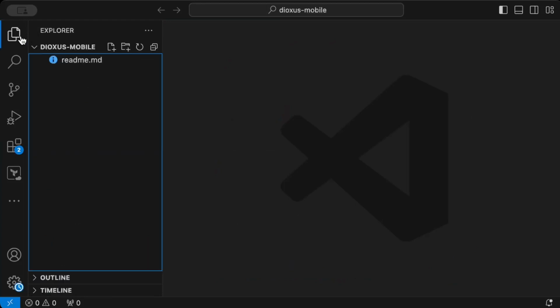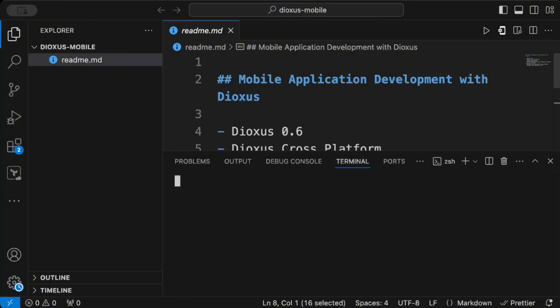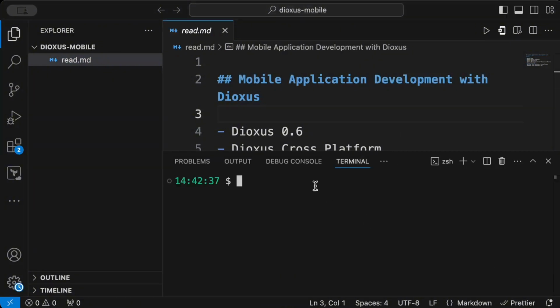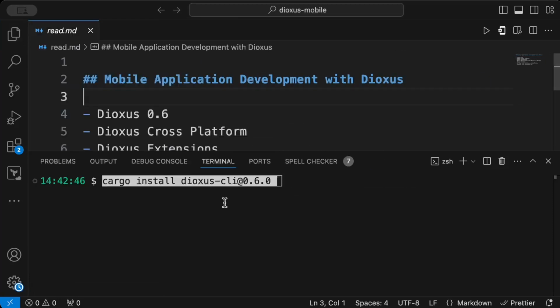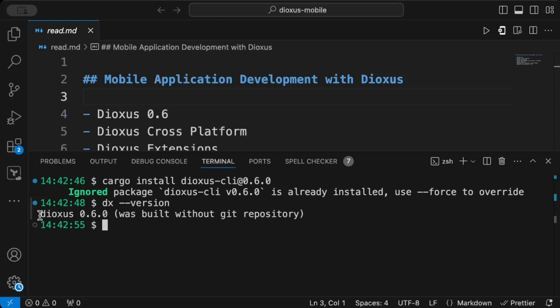Now let's look at the Dioxus CLI, the new CLI that we have. So move to the terminal. Now to install Dioxus CLI, we'll just run this command: cargo install dioxus-cli 0.6.0 or any later version. Now for me, it's already installed, so it's ignored, but you guys can just run this command and install, and to verify you can just do dx --version and make sure you have 0.6.0 or any later version depending on when you are watching this video.